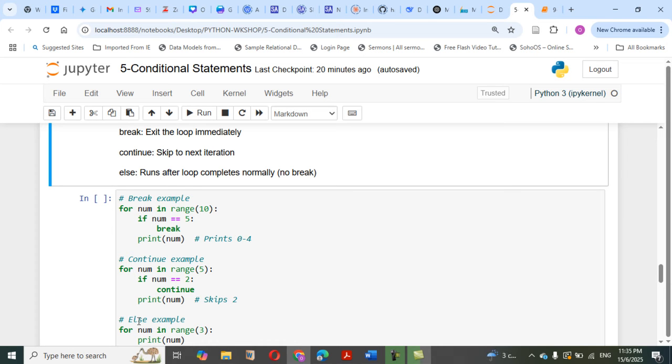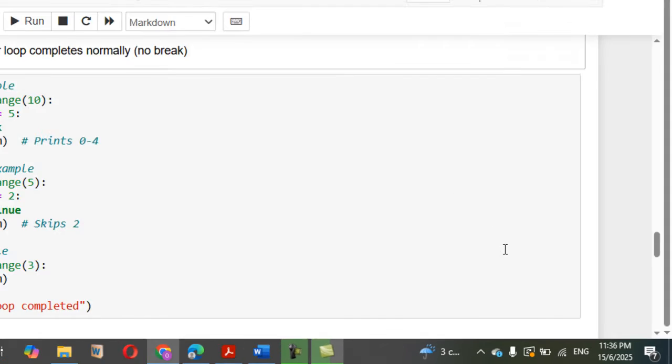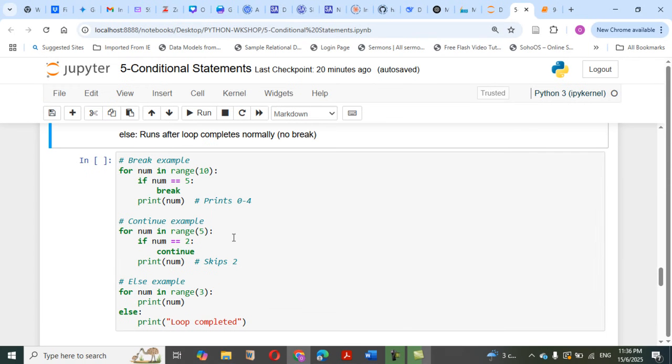So you can also include else now with the loop. Else example: for number in range 3, print number. This is basically what we have done up there. Then we just add else, print loop completed. So this is just using break and continue in your iteration. It's commonly used in large programs whereby you just want to continue the execution of the code while the condition is true in a for loop.